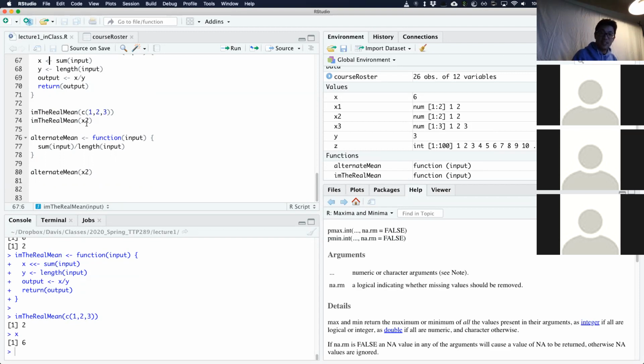Are there any questions, concerns, anything about the course? Oh yeah, okay, I see a question here. What's the difference between a global and a local environment?